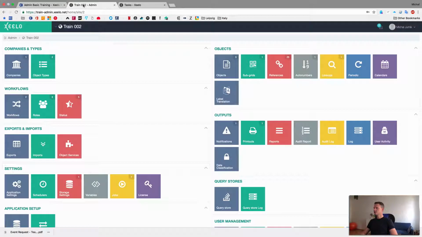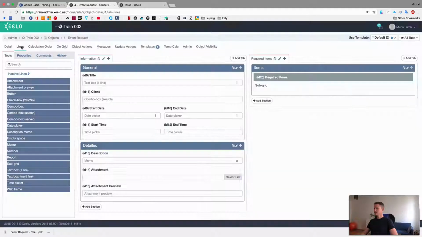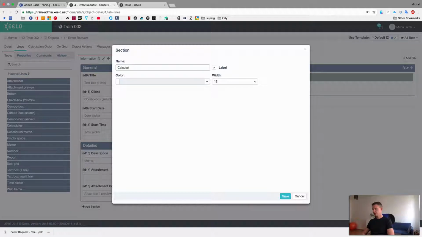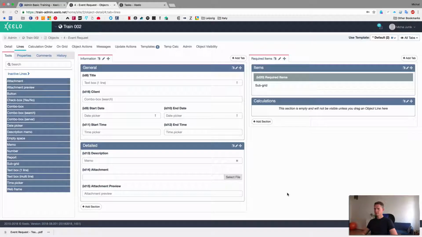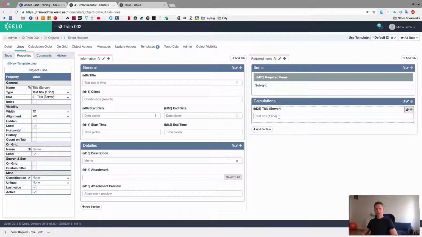So let's go through the first one, set the server calculation. Let's go to administration, into objects, into even request, into lines, and in lines we add a new section called calculations, and let's add there text box, one line, call it title server and save. We have new object line and all calculations are grouped by template.